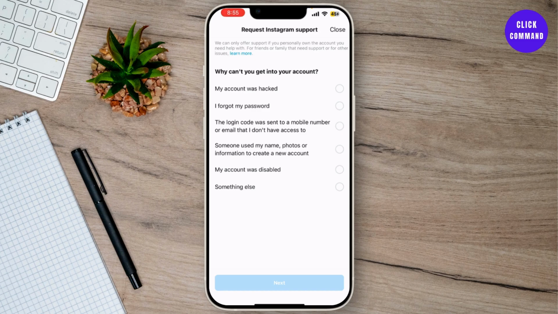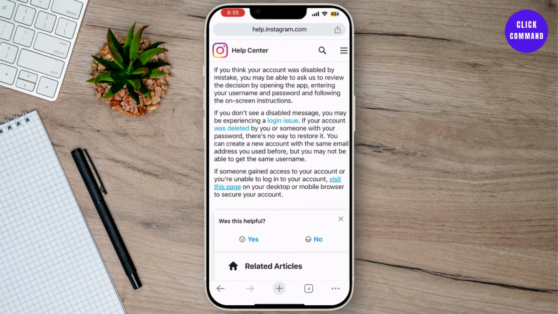Now, fill out the appeal form with accurate information including your full name, your Instagram username, and email address. In the description box, explain why you believe your account was suspended by mistake and assure them you will follow the community guidelines moving forward. After filling out the form, submit it and wait for a response from Instagram. This may take a few days, so be patient and check your Instagram email regularly for any updates.